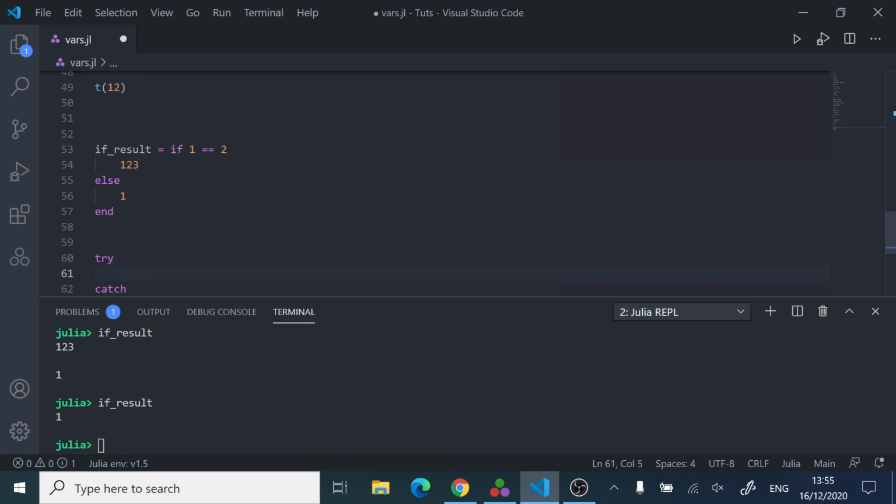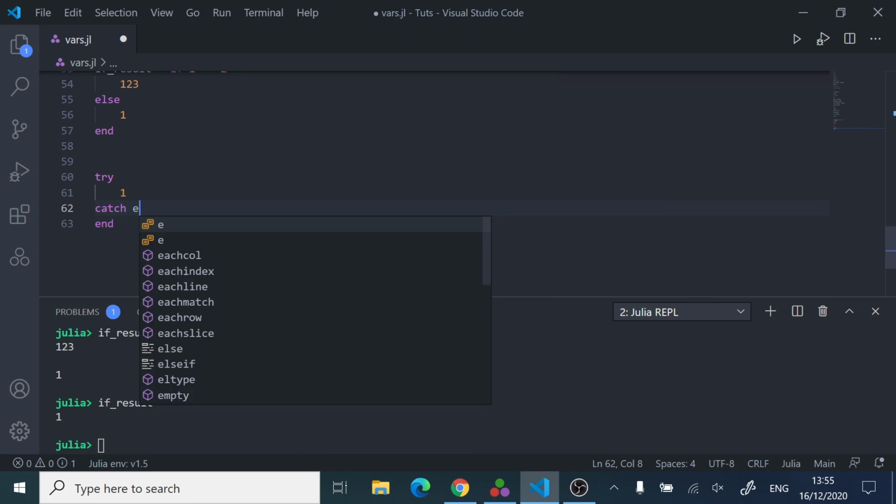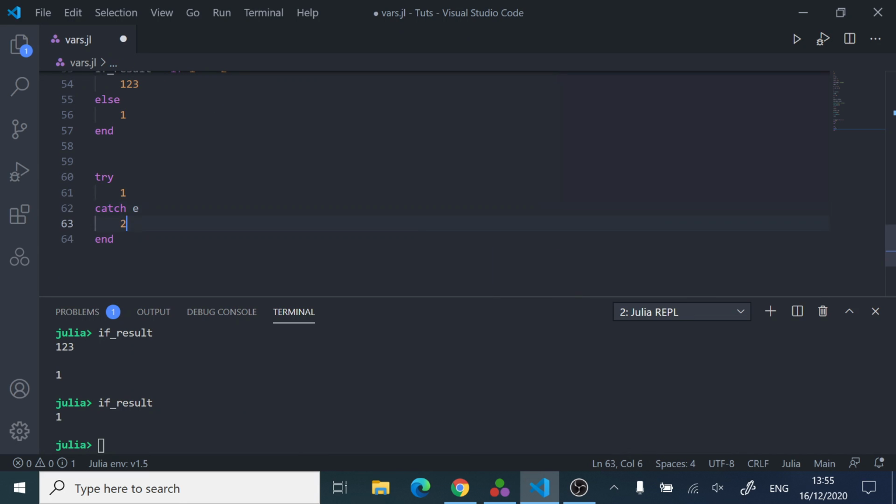That we can also do with try catch. If it works alright, we just take the try. If it doesn't, we take the catch. So we can say try result equals, and now we can evaluate it, and we get our try result.